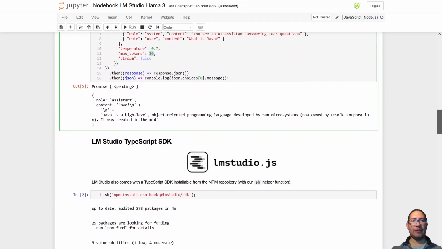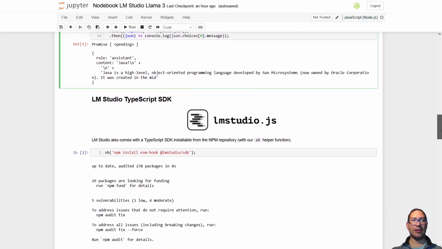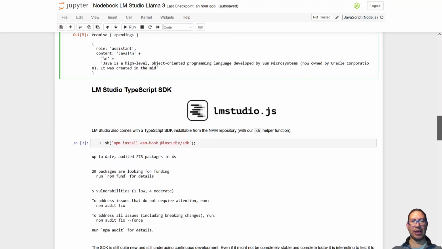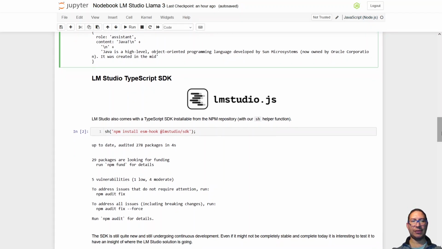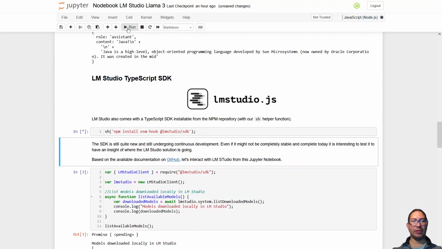Another nice thing in the new version of LM Studio is that they also provide a TypeScript SDK, if you want to connect directly to LM Studio without going through these APIs. To do that, you have to install the prerequisite I was talking about, ESM hook, which then allows loading NPM modules. So let's run this code here.